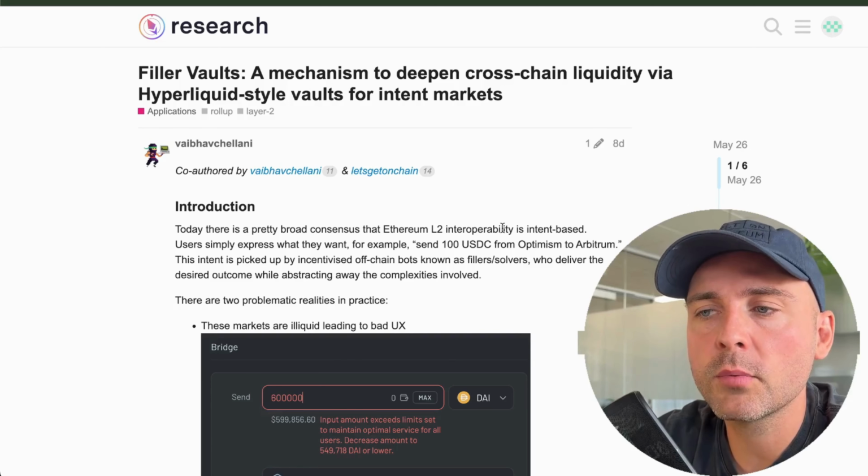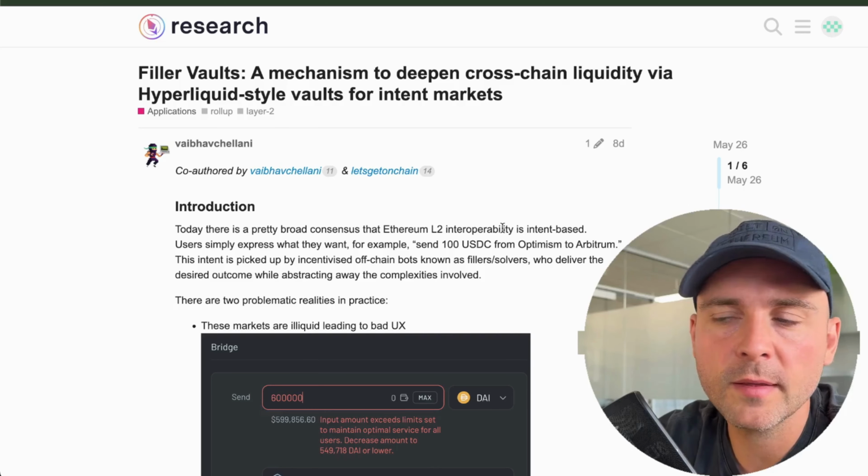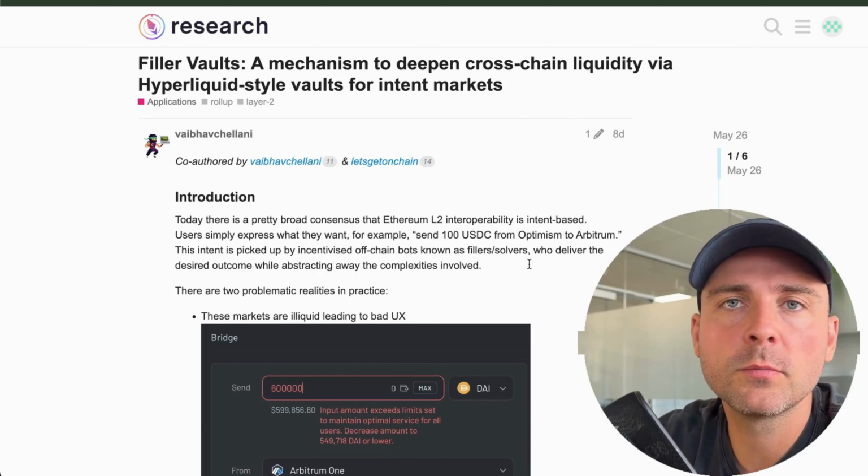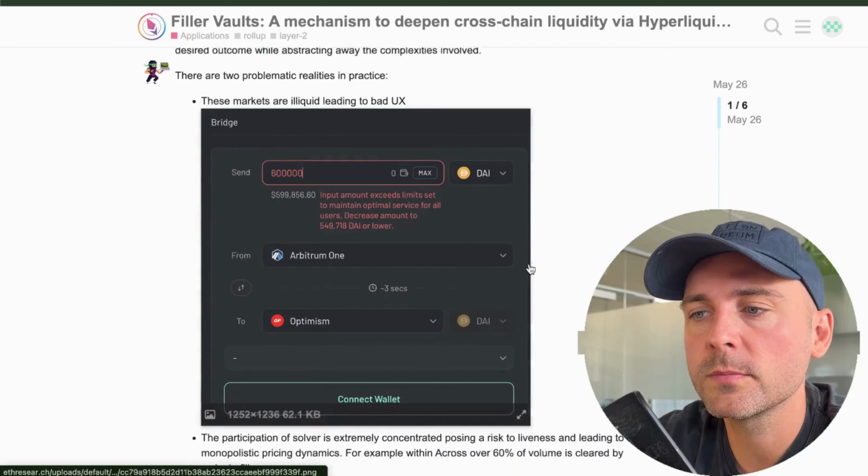But before getting practical, let's actually look at a few problems the intent-based interop market currently faces and why these filler vaults could potentially alleviate some of these problems.